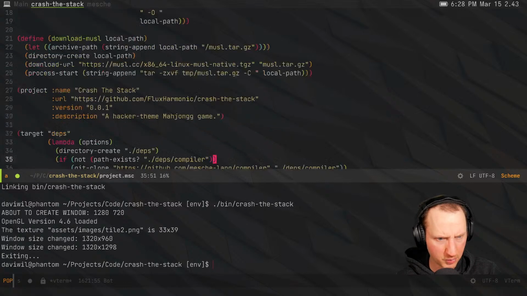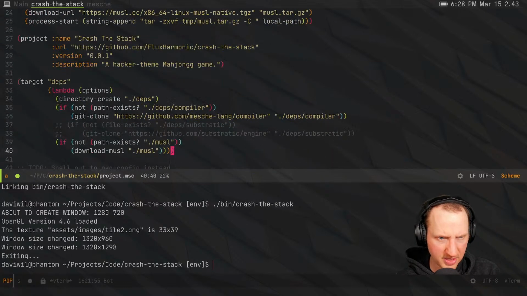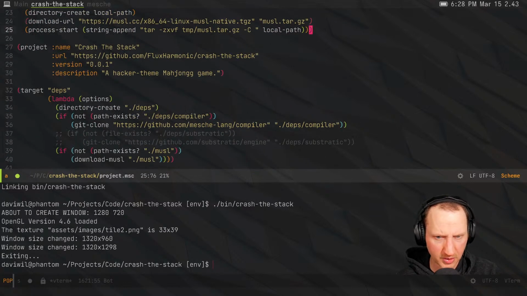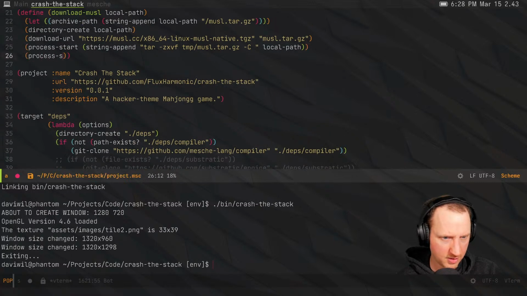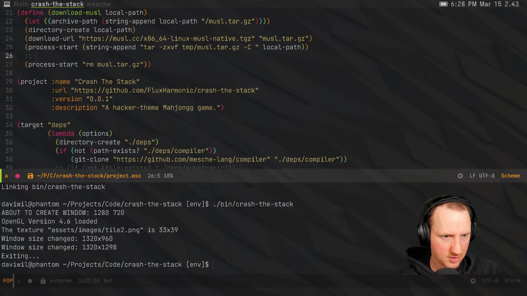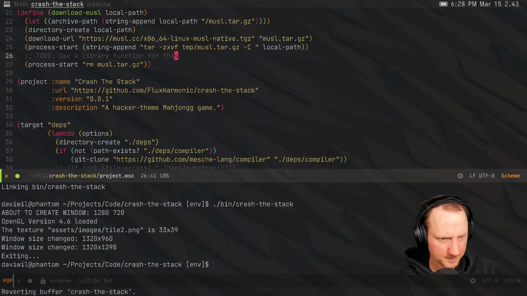So then download muscle will download it into this local path. So let's actually see if that works. And in fact, we want to delete that after, but I don't have a delete start. I can just delete the file like this. rmdir muscle.tar.gz. No, not rmdir. gz. So just rm. To do: use a library function for this, which doesn't exist yet.